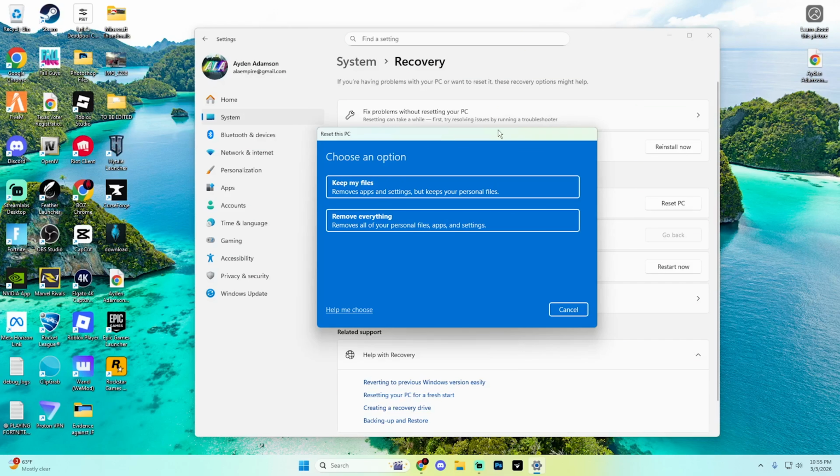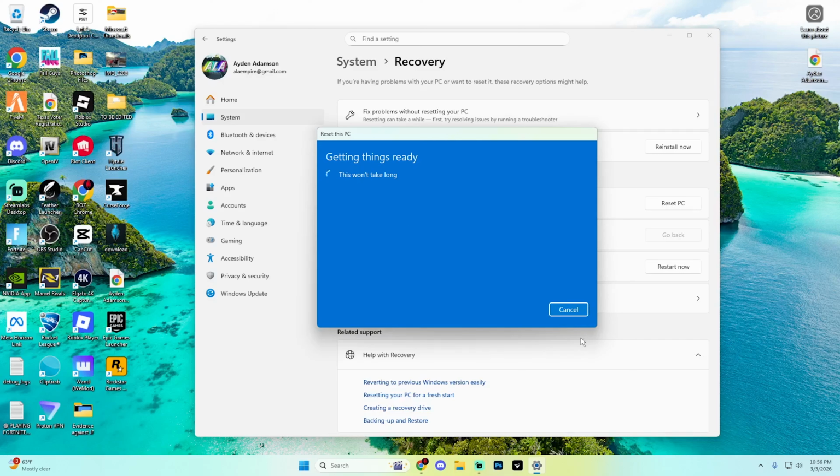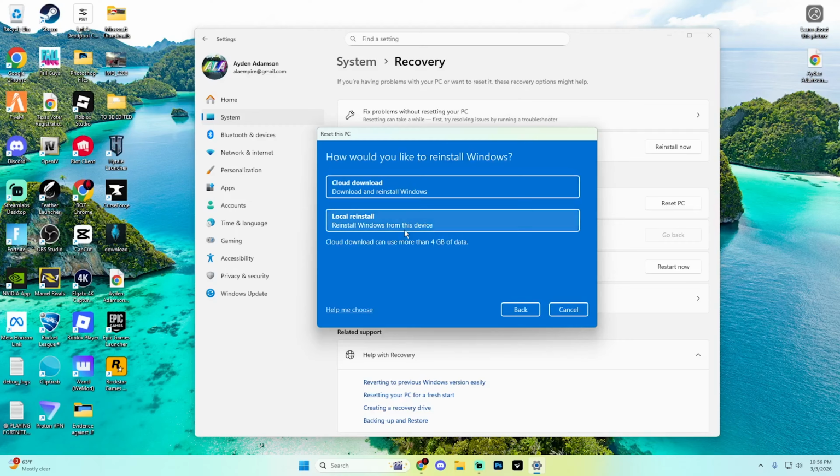You're then going to be taken to a screen that looks something like this. Go ahead and either hit Keep my files or Remove everything. Obviously, if you're trying to delete everything, select Remove everything and pick how you want to reinstall Windows. You could do a local reinstall or you could do a cloud download. Cloud download essentially means it's going to download a fresh copy, and it usually does take longer. Local reinstall uses files already on the PC, and it's usually way faster.